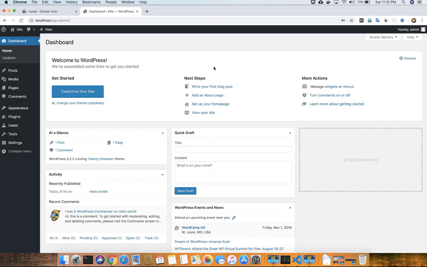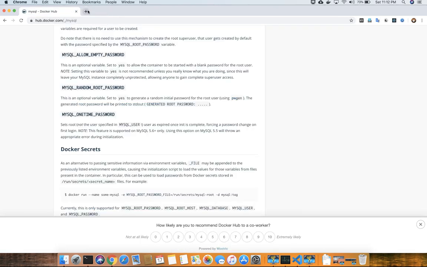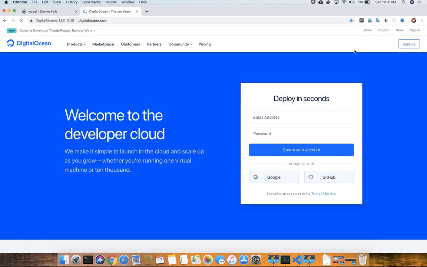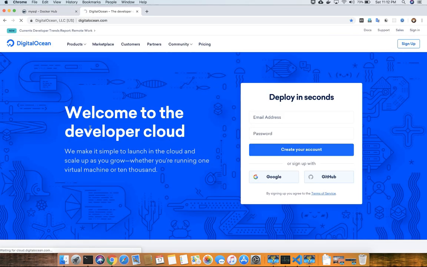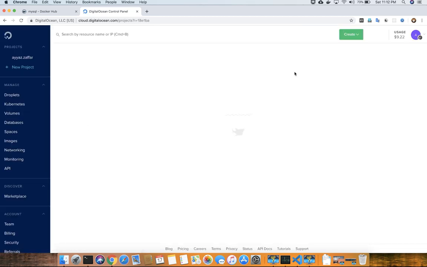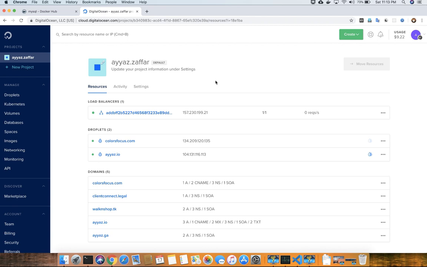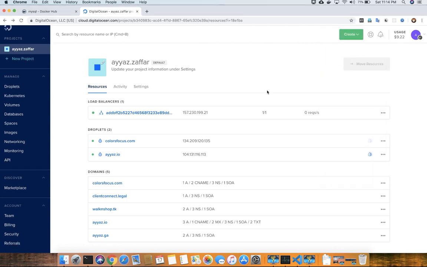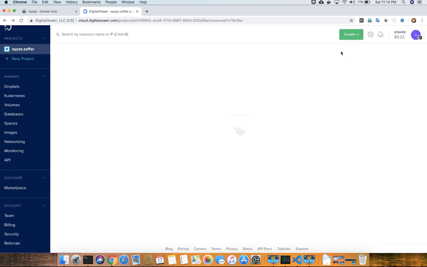Okay, next step is to set up a droplet on DigitalOcean. So here I would create a new droplet for this purpose.